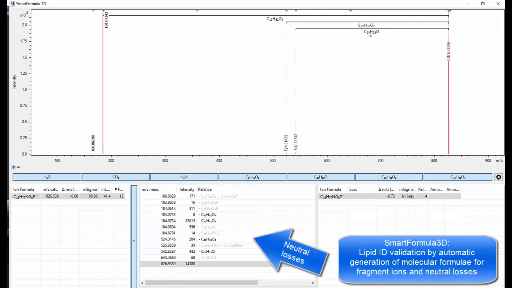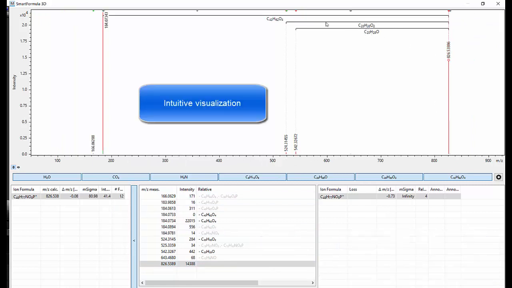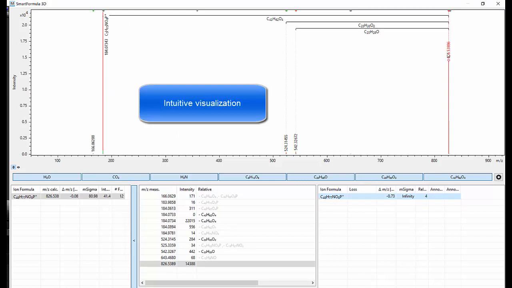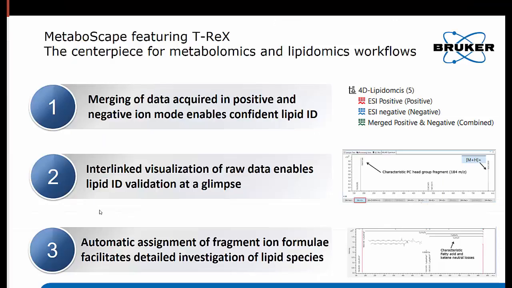And we can see from the precursor, we can see the losses of the fatty acid and the ketene and of both fatty acids. I can also look for the fragment ion annotation here for the 184. I see the correct assignment of the elemental composition and can say, okay, please annotate this. And you see, I also get the water loss annotated now. So this intuitive visualization really helps me to dive into this data and get confident annotations.